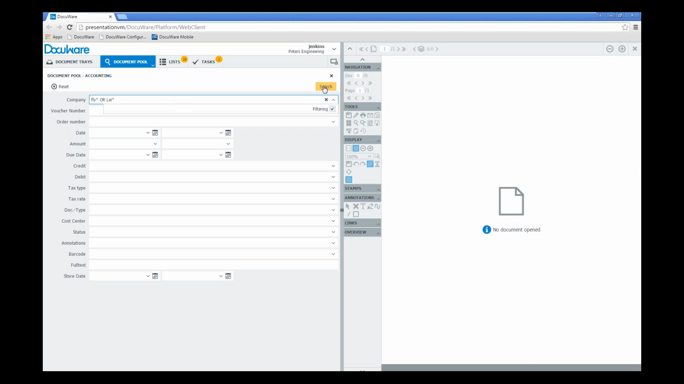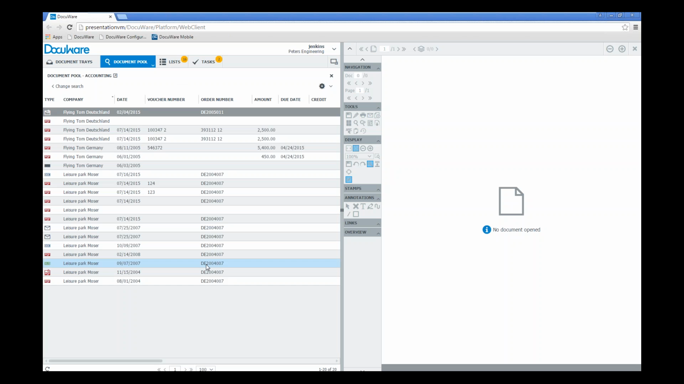So now if I do a search, it's not going to bring back everything in my file cabinet, but what it is going to do is bring back all my documents for Flying Tom companies and all my documents for Leisure Park Mosier. So now I have the ability to search beyond a simple search for a company or beyond a simple character string, but now multiple character strings within those fields.